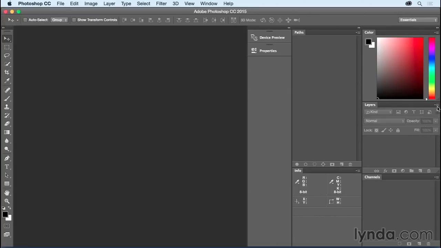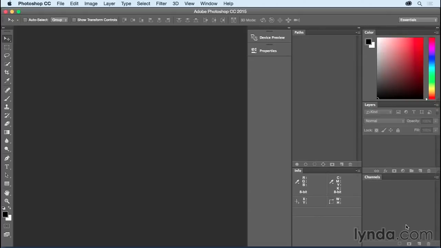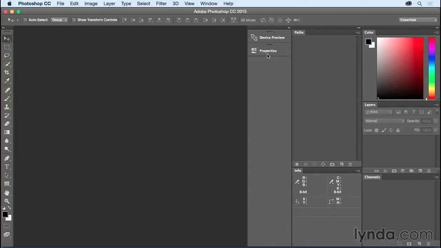For example, if I click on this icon on the Layers panel, you can see that I have a number of different options. If I wanted to change my panel options, for example, I could select that, and then I could change the thumbnail size, making it larger, or change thumbnail contents or any of the other options. For now, I will go ahead and set that back to what it was, and then click OK.